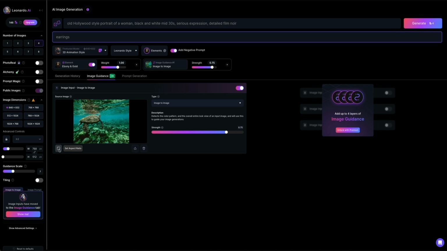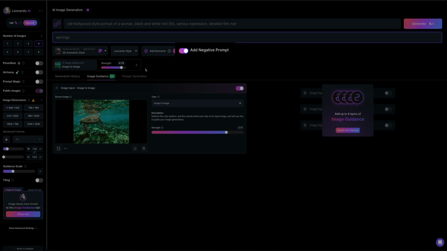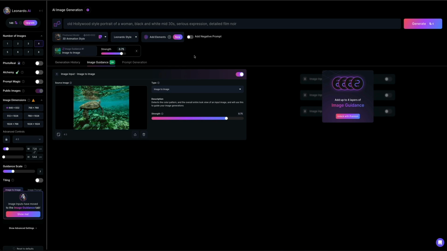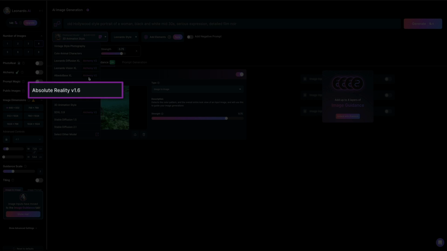Then feel free to play around with the model and elements if you'd like. I'm going to remove the ebony and gold element. So just click that little X next to the widget there, and that will remove it. And then I'll turn off the add negative prompt feature. So simply flip that little switch off like so. And then let's change the model being used for this prompt. And this time let's use the Absolute Reality version 1.6 model.